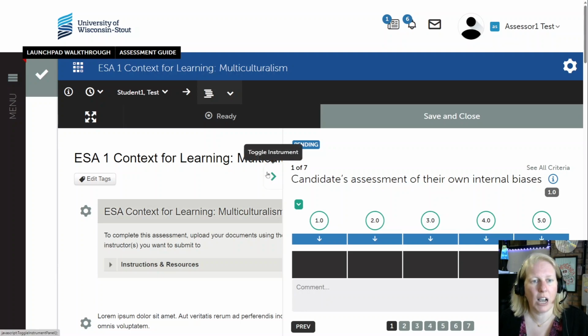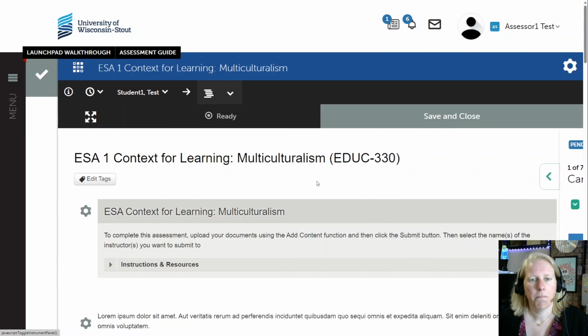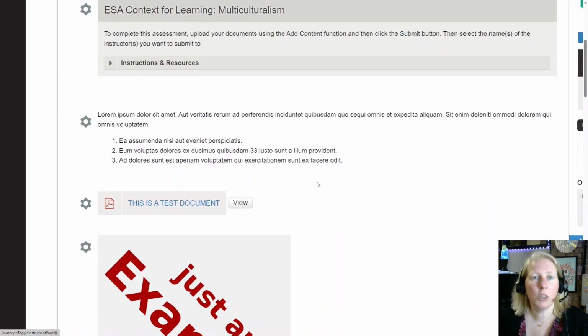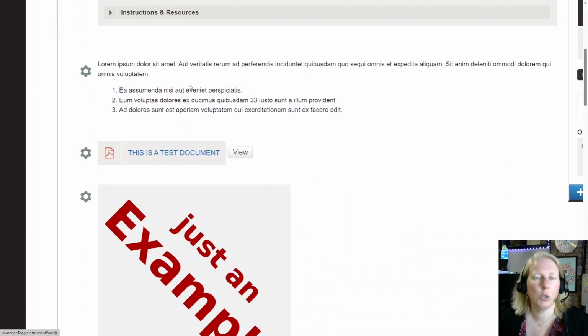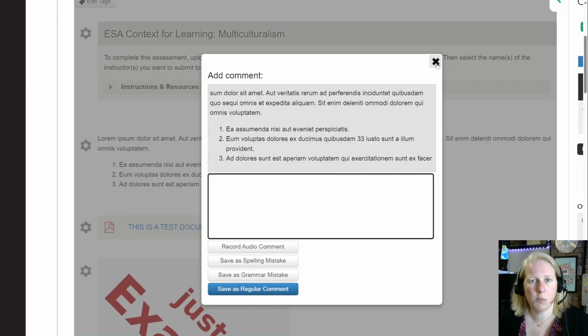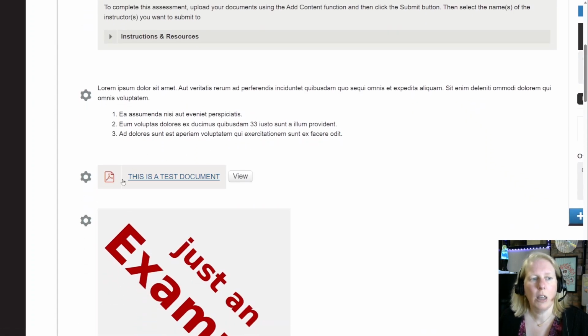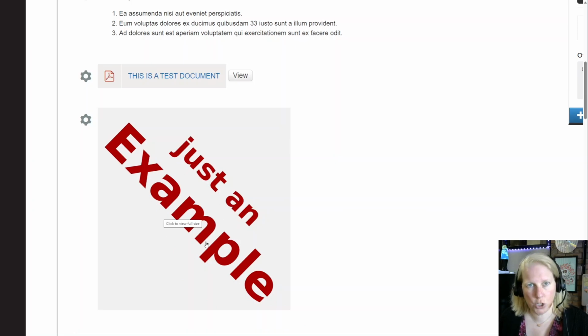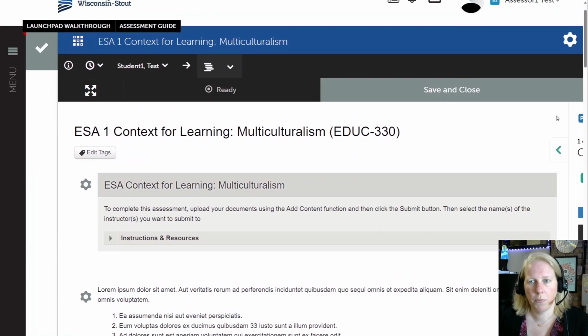So I'm just going to toggle the instrument, which is this green right-facing arrow, and scroll down. So this is what the student sees when they are submitting it. So this student inserted a text block for you to read. They have a PDF that you can open and view and read through, and they have an image. So you would look through all of those, and then I'm going to toggle the instrument back open.